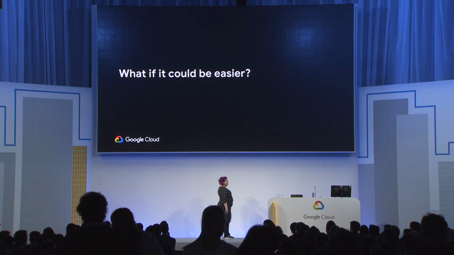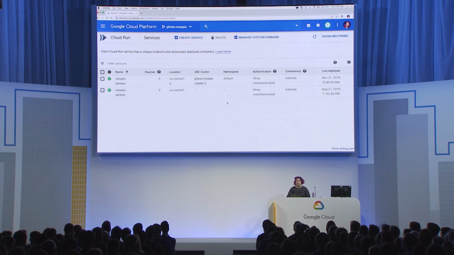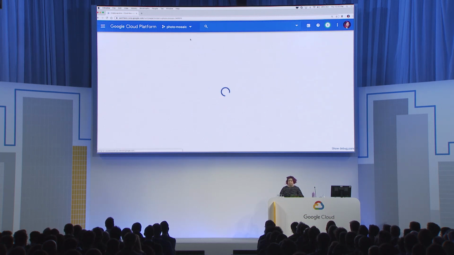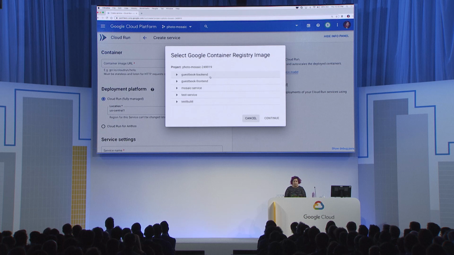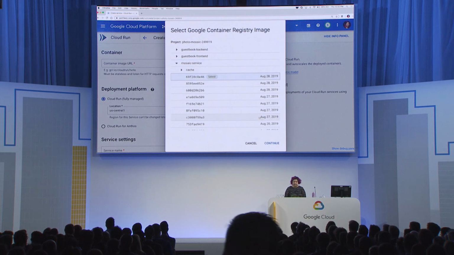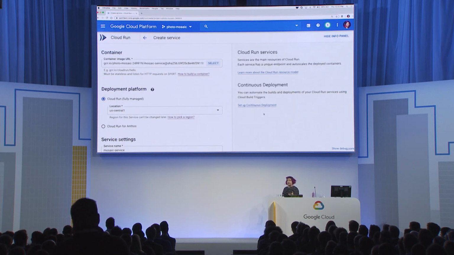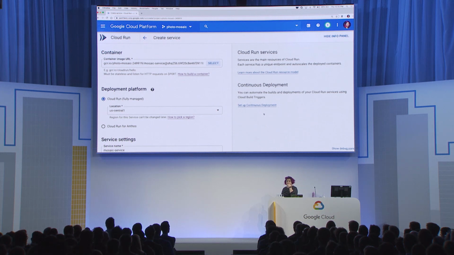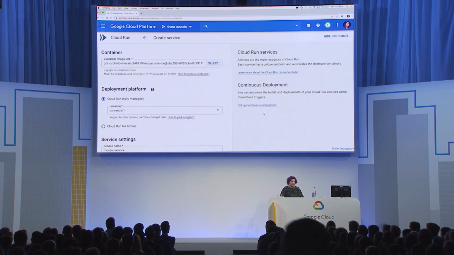So I'm going to show you a demo of just how easy it is to use Cloud Run. Let's switch to the demo. Great. So here I am in the Cloud Run UI. You can see I have two services already deployed. Notice one is running in a GKE cluster. I'm going to talk about that in a minute. So I want to create a new service. I'm going to pick a container image URL. I already have it built. I'm going to just pick the latest version. You can build this either with your existing container build system, or you can use Google Cloud Build, whatever you want. Just get that container into a container registry, use it, you're done.